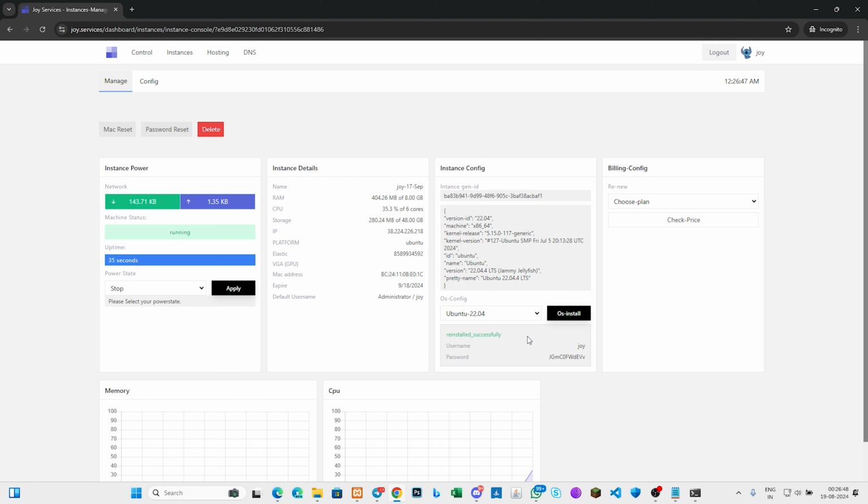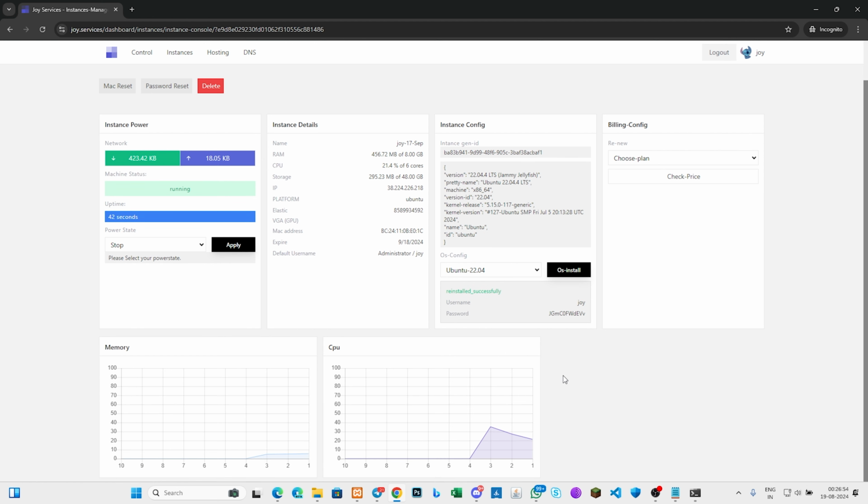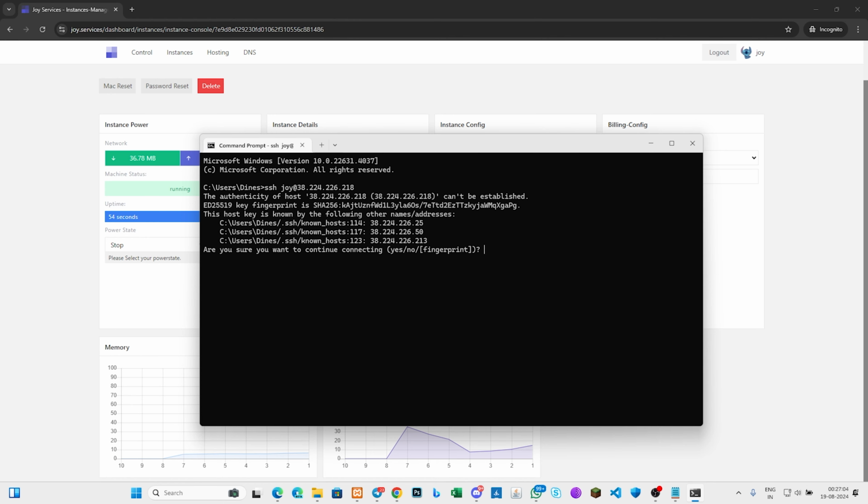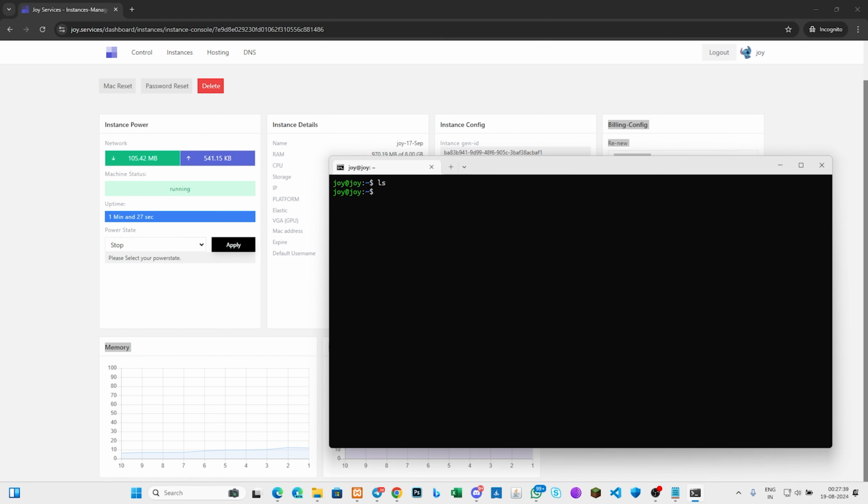Now we are going to log in to the OS with credentials. You will see the first-time login password on your screen, or you may change your password from the password reset button. So we just copy our IP and put it in CMD for SSH login. And also we will copy the password and now log in successfully.